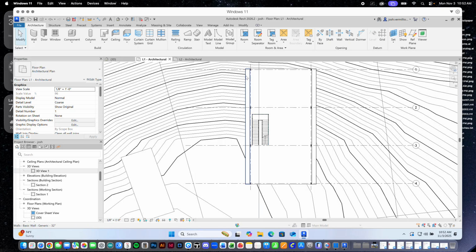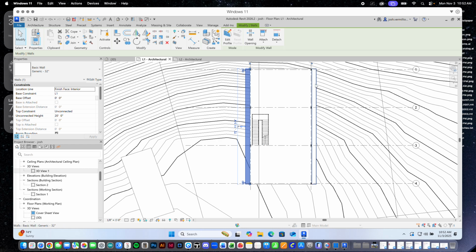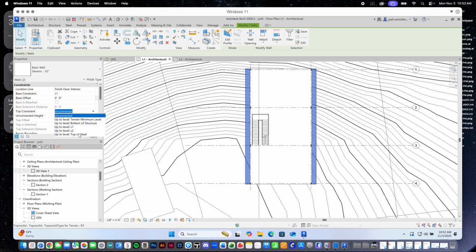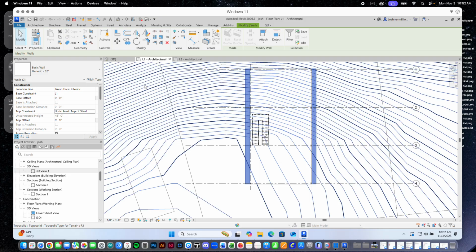Now, I drew these walls. Let me select each one. I'll use control. And you can see that by default, it's started each wall at level 1, and it goes up. It's not connected to any level. It just goes up 20 feet. That's not so handy, right? So what I'm going to do first is say the top constraint needs to be, let's say, top of steel. Let's take it all the way up to the top if we can, okay?